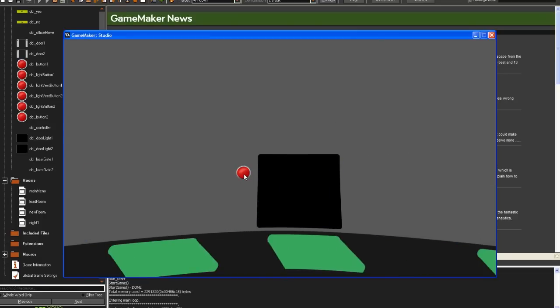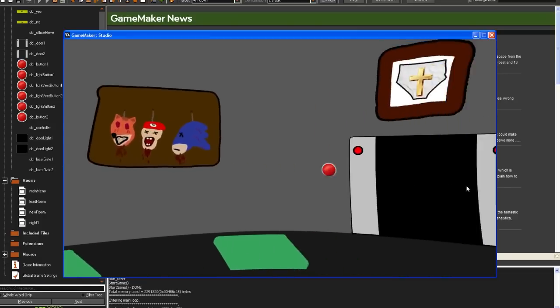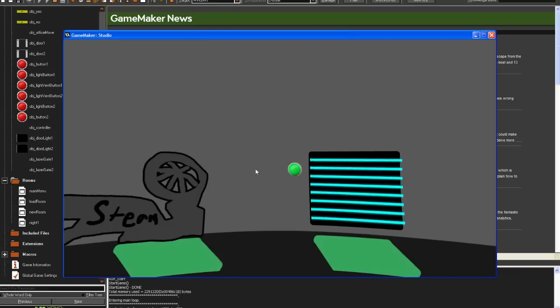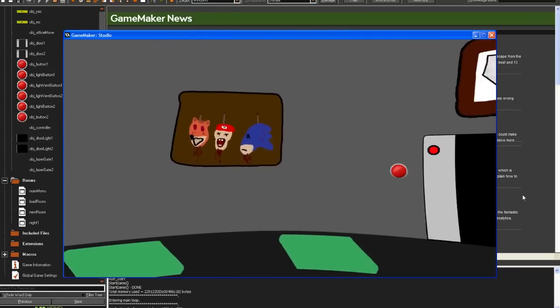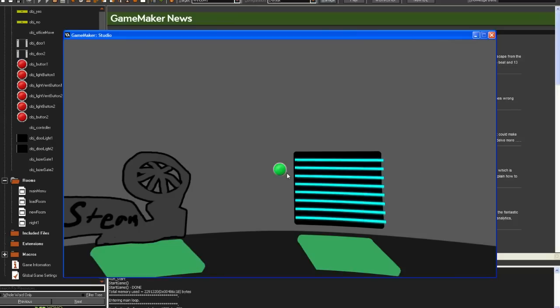Yeah, and as you can see, now it works pretty well. When this is on, then this is off, and when this is on, then this is off, and it pretty much works perfectly, as you can see.